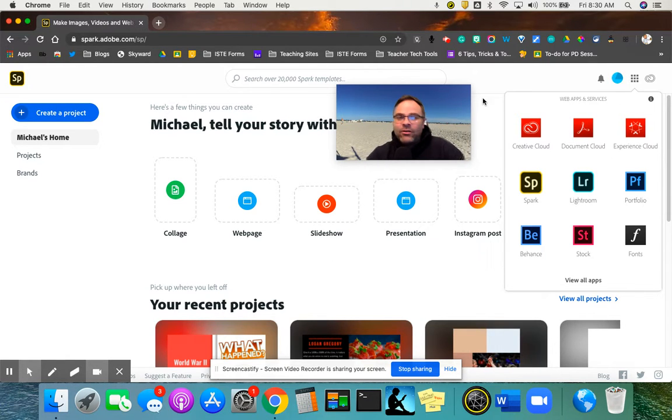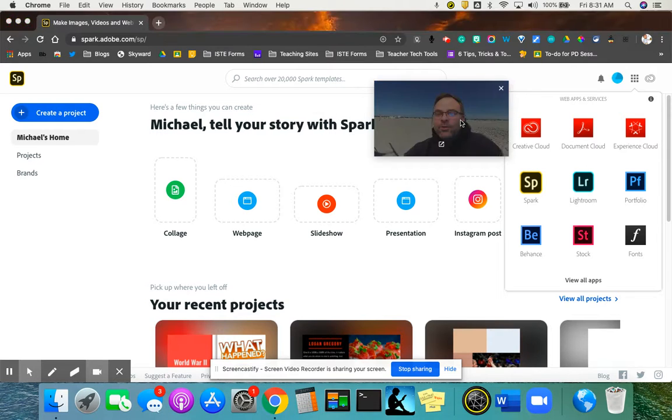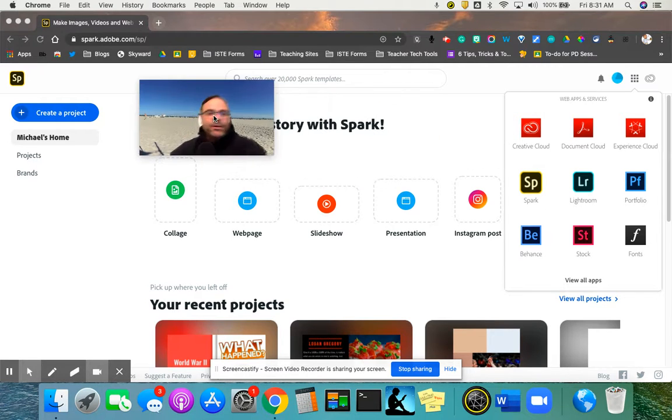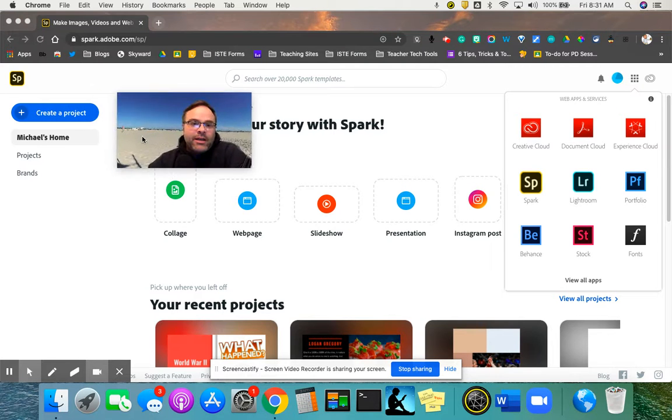So I'm going to go back to my office view. Now, in Adobe Spark, you have over on this side your create project, your projects, and your brands. We're not going to get into brands here. That's more for if you want to set up your own branded account for things. And if you're interested in that, let me know. We can go into that with that one.